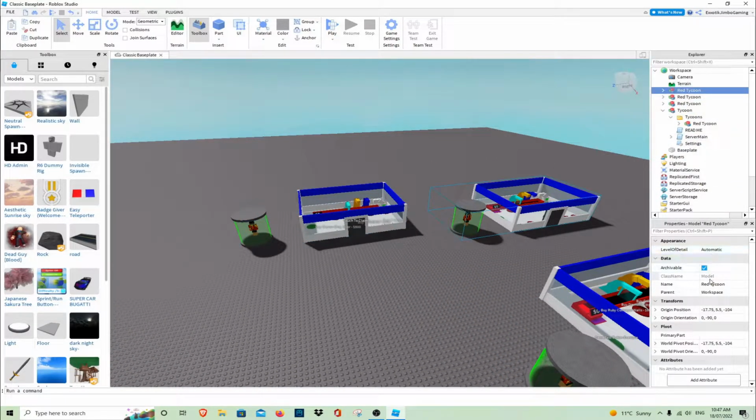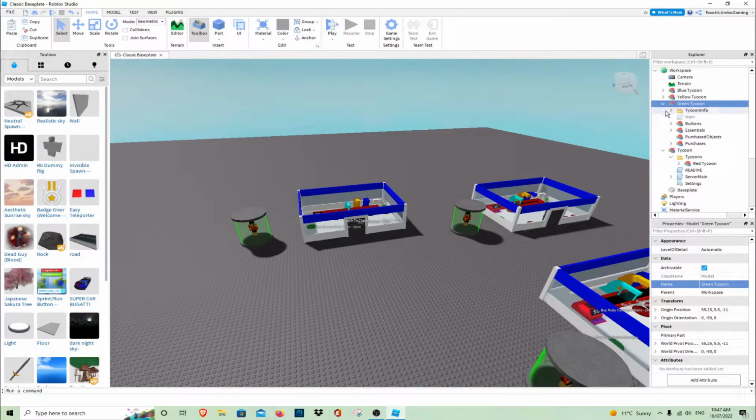So we're going to rename this to a color of your team. Let's say this one's going to be blue Tycoon. Next one can be yellow Tycoon. And you want to name the next one, for example, green Tycoon. And now we've done that, you want to click on the arrow.